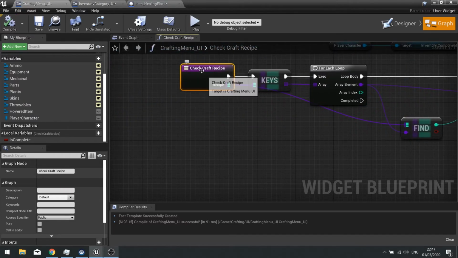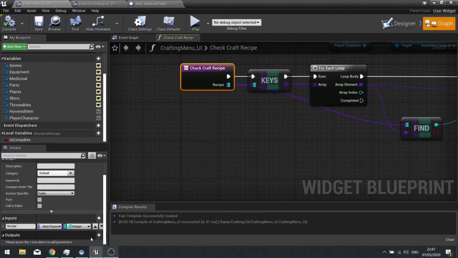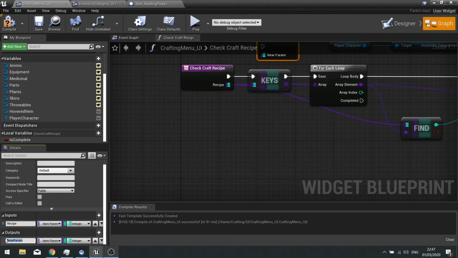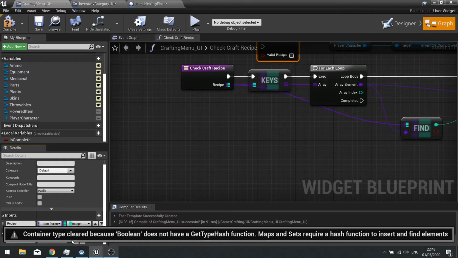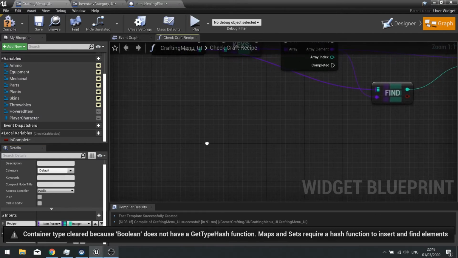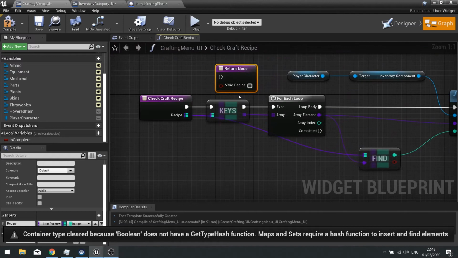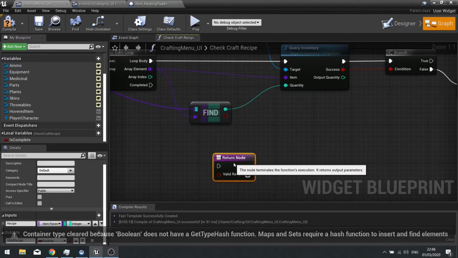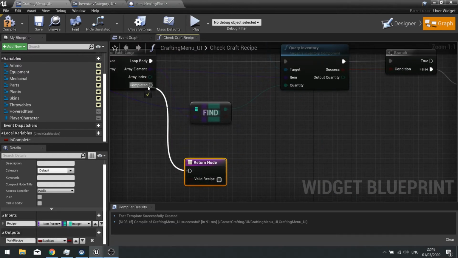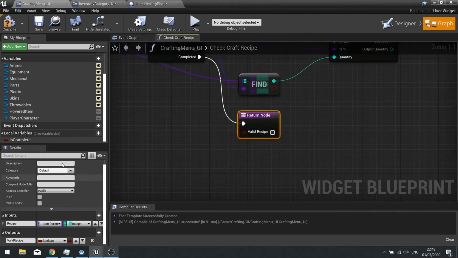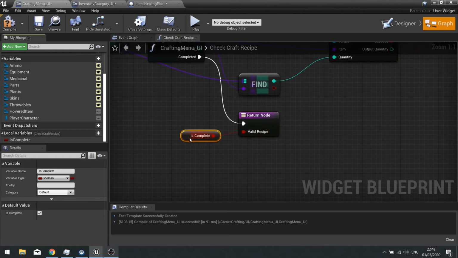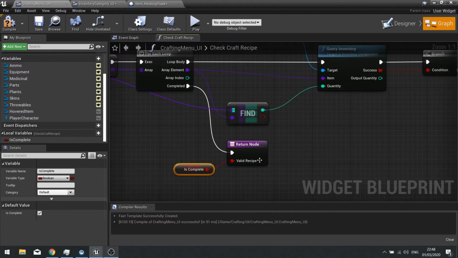Oh, sorry, I need to add an output. So click on the start, add new output, and go valid recipe. That'll be a boolean. That's fine. So I'm getting that error because it was by default a map, which we don't want. And then on completed, drag that up, and drag in your is complete local variable as the valid recipe response.